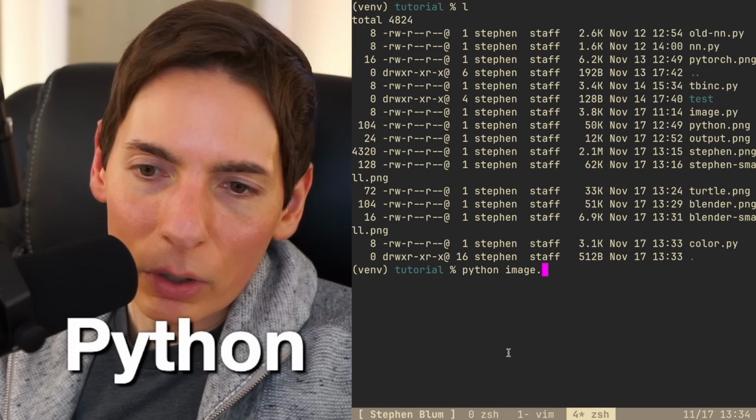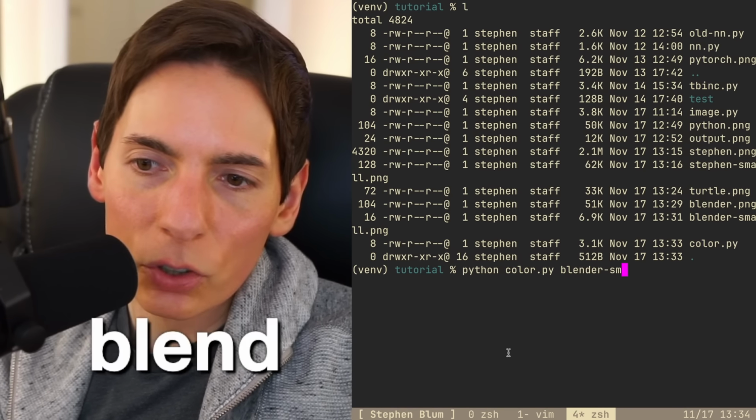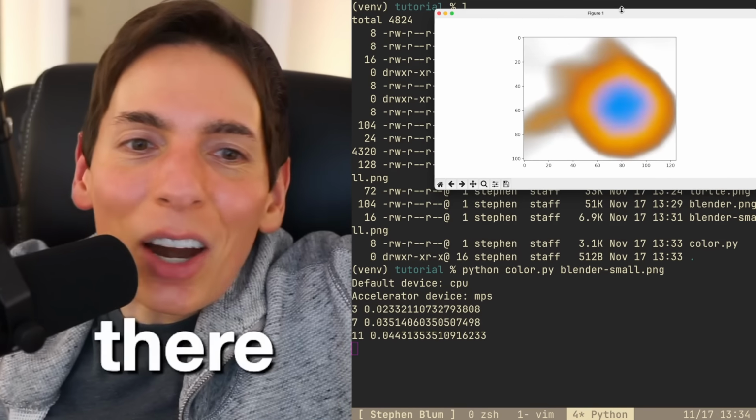Python image, or no, color, and then we'll call it Blender-small. Is it going to load the Blender image? Is it? All right, it did. There you go, Jeremy. We did it.